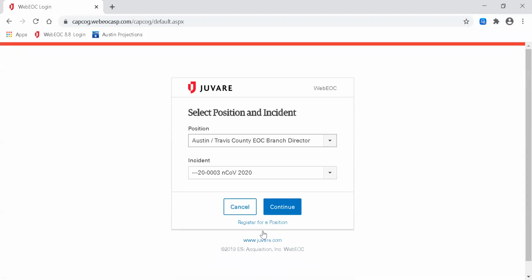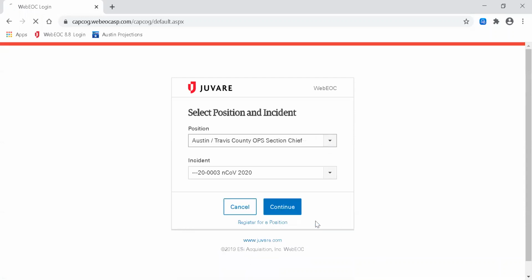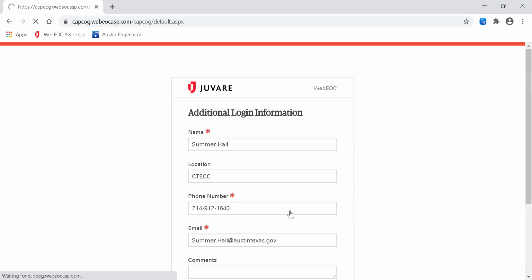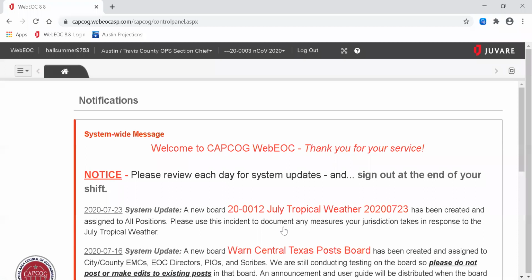This is always going to bring you to the last thing that you logged in as. Last time I logged in as the EOC branch director, so that's what it's going to bring up. I'm going to put my normal position in there so I can show you how to change that on the inside of the WebEOC login. So this is what would normally come up. You would typically just hit continue. It's going to make you verify your information, and again, click continue. That's going to bring you into your main screen of WebEOC.